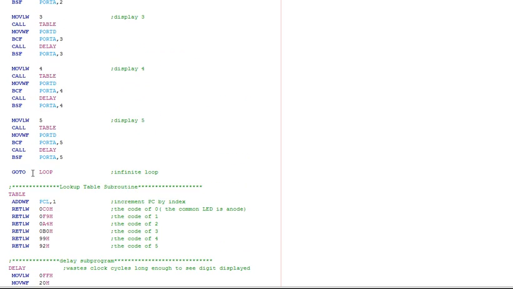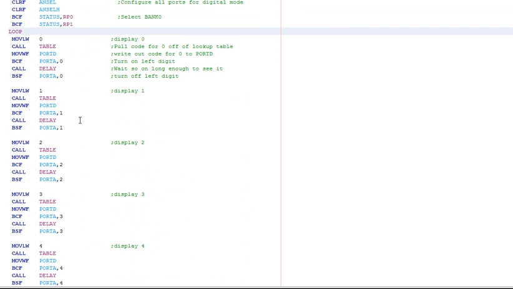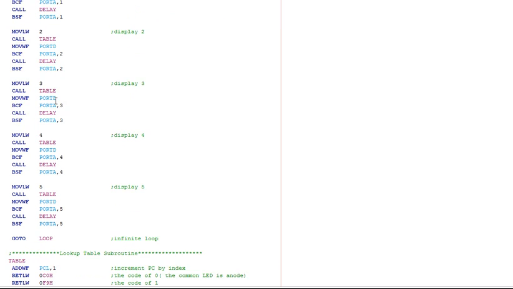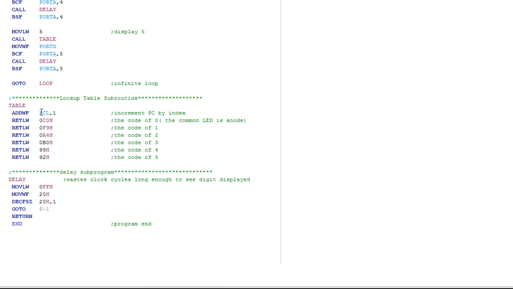After we call our delay, then we come back up and we have a bit set F of port A, 0. That's going to temporarily turn off port A bit 0, turning off the left segment of the 7-segment displays that we have. Now we're going to go down here and do the same thing with 1. We're going to put 1 into W. We're going to call table. So we'll come down here to table, and we're going to add 1.